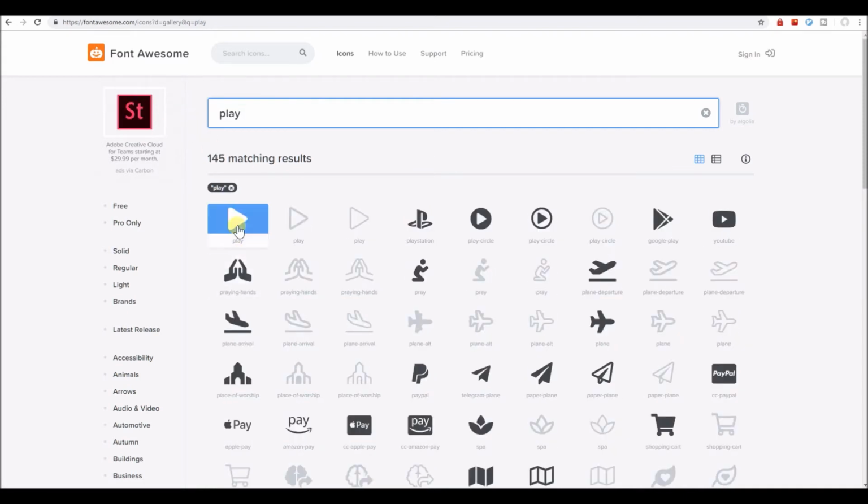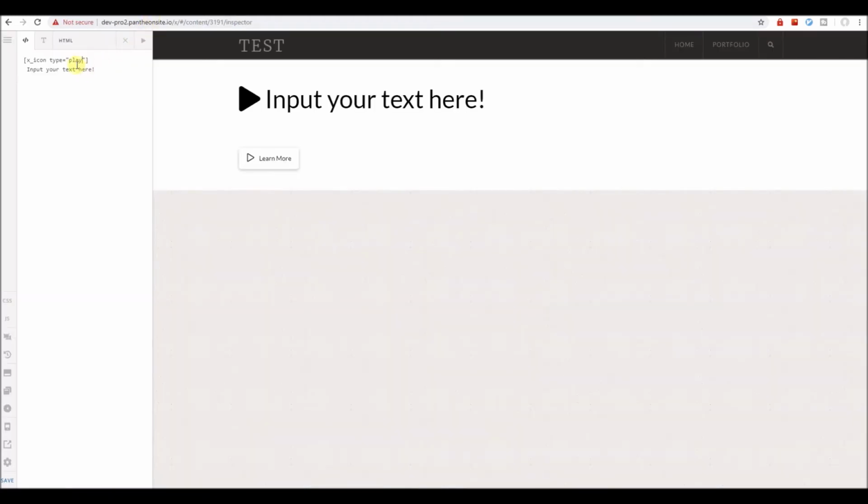We can see here that we have the solid free version and we have the pro, light, and regular. In order to display these regular and light versions, we need to prepend O dash for regular and L dash for the light version.